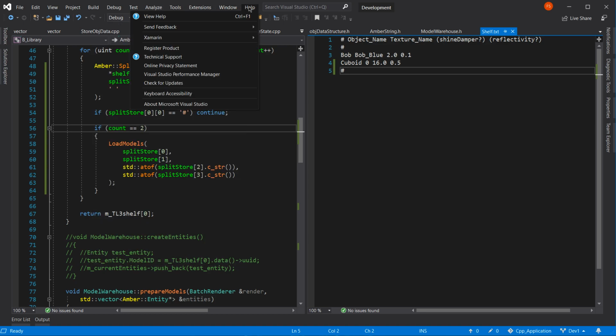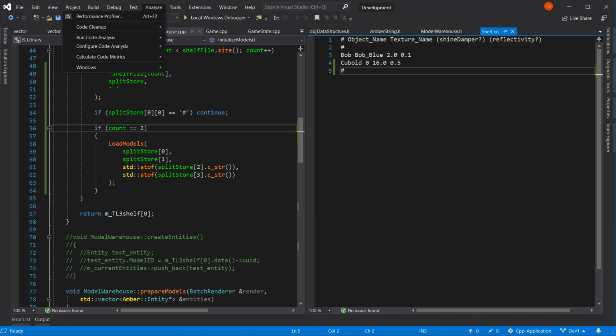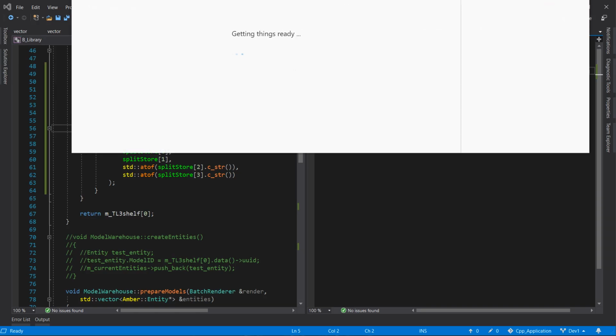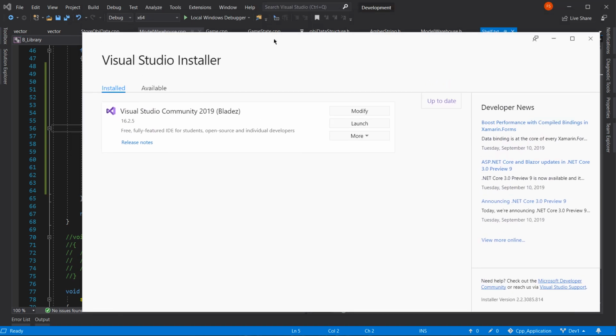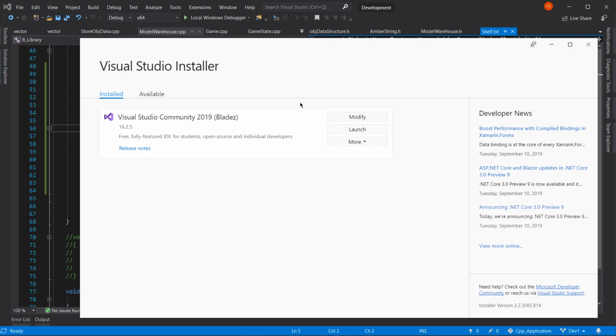No help. Here we go. No. I'll have one here though, won't I? Let's have a quick look. See what I've got here. I know I've got Mono and Electron on the other side, on my Linux side. I'm not even sure if it's on this machine.